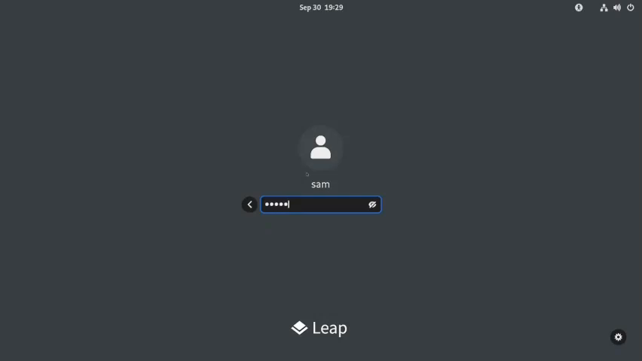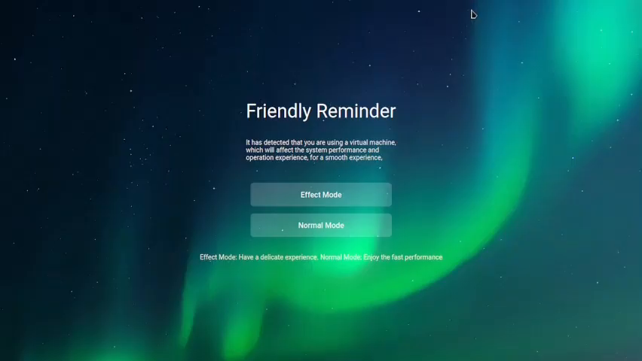You have to input your password. So on the first boot after the installation of Deepin Desktop, you will come to this screen where you have to select the effect mode or the normal mode. Effect mode I have already tried earlier, but that caused many lagging effects in the desktop. The desktop was not working perfectly. So use effect mode only if you have got a graphics card or some heavy specification. If you have got a lighter specification on your machine, don't use it.